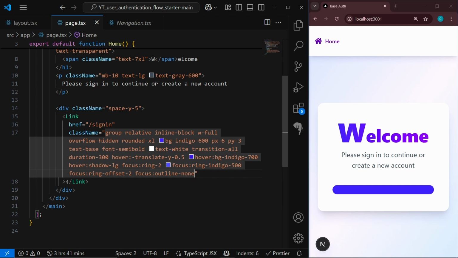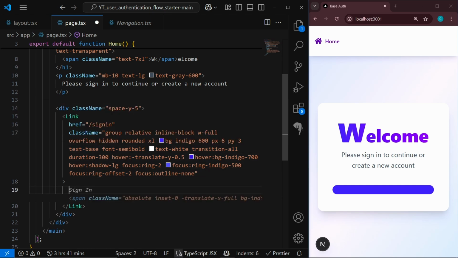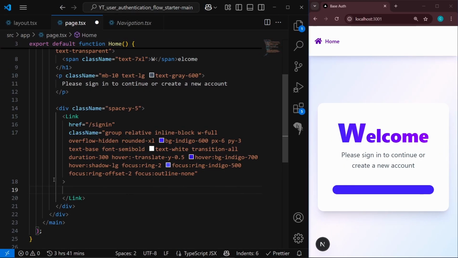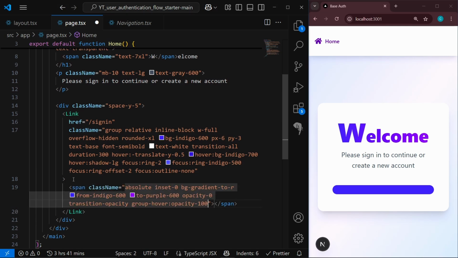Okay, so inside of that we're going to have a span. Okay, if you look at this, whenever you hover over this, you see that we have this gradient from indigo to purple. All right, so we'll be using this span to give it that gradient. Okay, so I'm just going to copy that. Okay, so here we're going to have a span. All right, with className attributes, and then I'm going to paste that here. Okay, so if you hover over that, you see we have that gradient there.